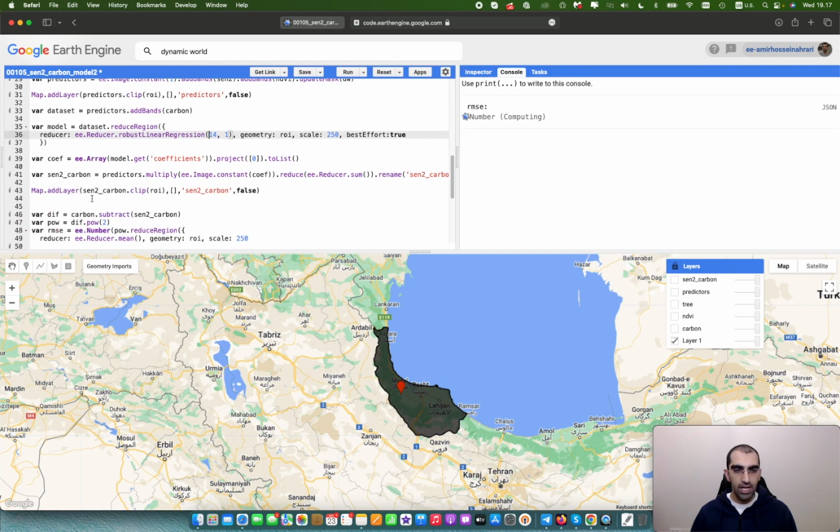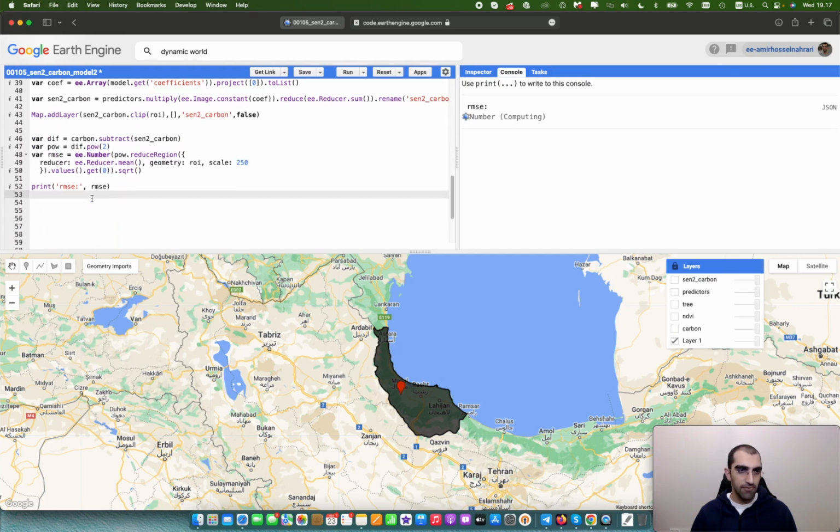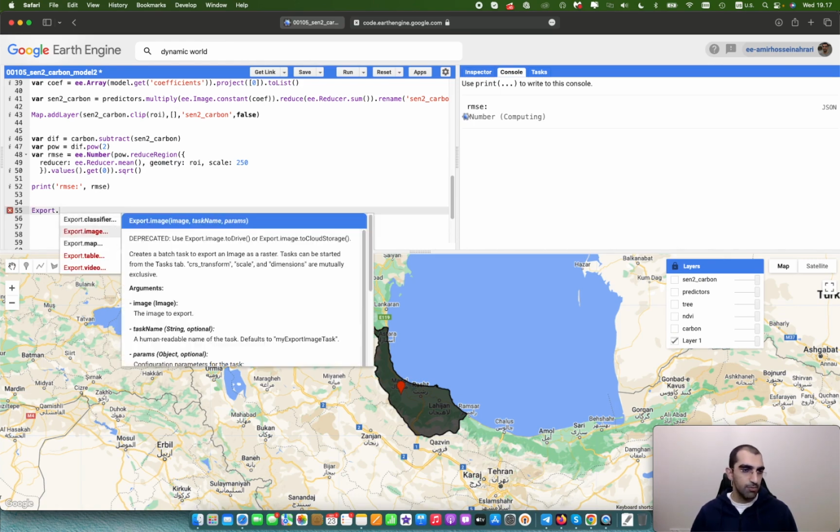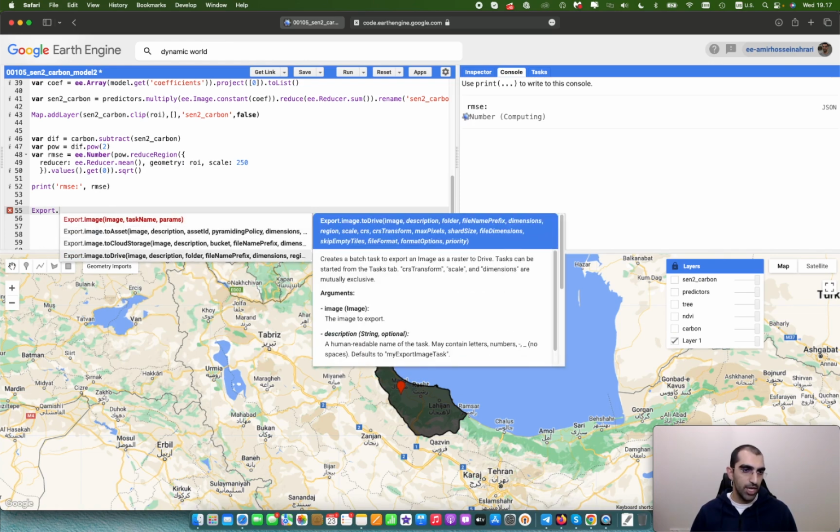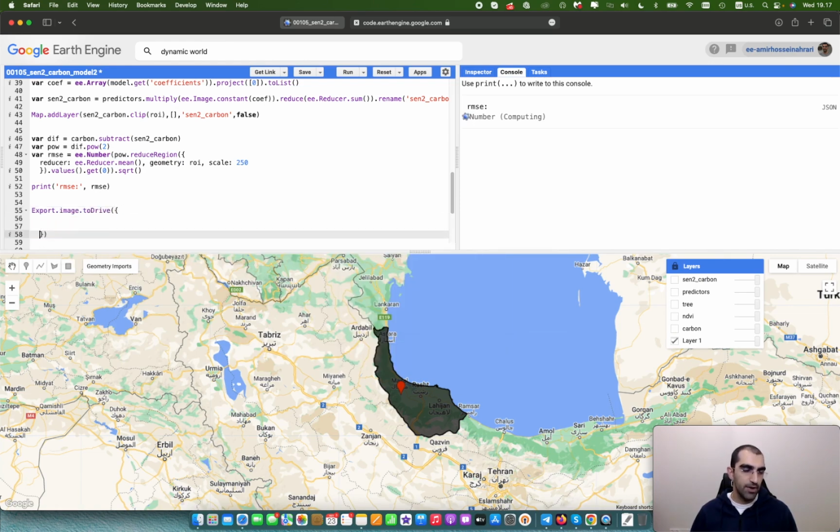And finally, I'm going to show you how to save your final results, that is Sentinel-2 carbon. That is very easy, and you just must export using Export.image.toDrive. Here are a couple of arguments necessary for the exporting process. One of them is the target image you want to export, which is Sentinel-2 carbon.